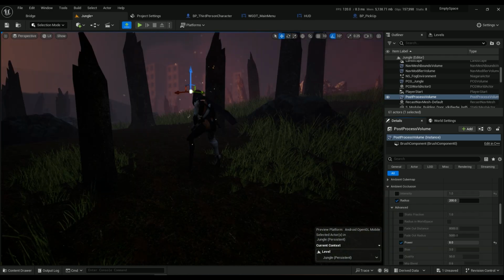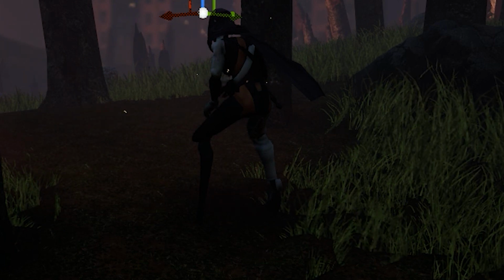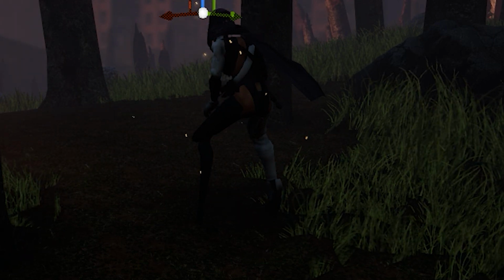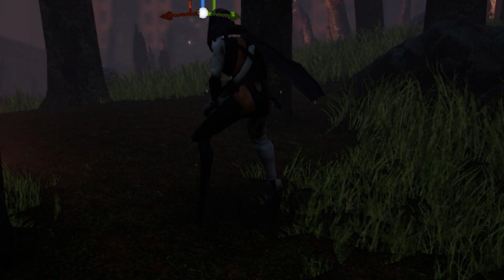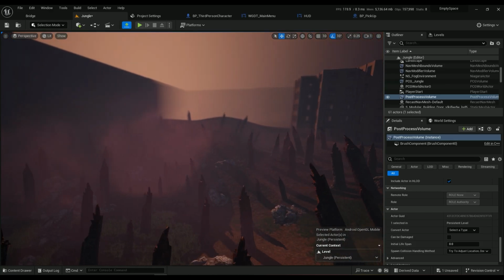To simulate the indirect lighting, or somehow to fake it, we need to use ambient occlusion in mobile. There's no other way to do it. There's no indirect lighting, so we had to go ahead and use ambient occlusion in a lot of different scenes.